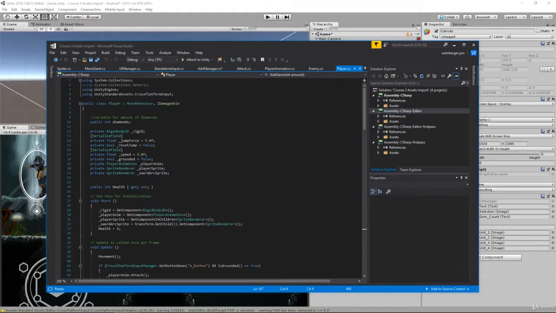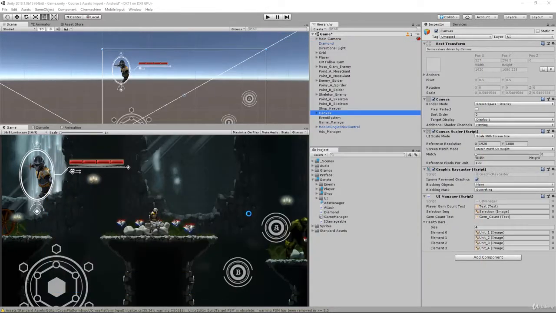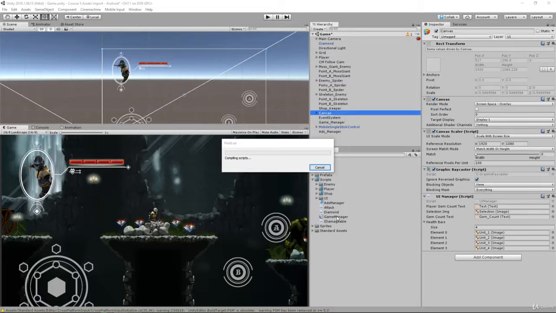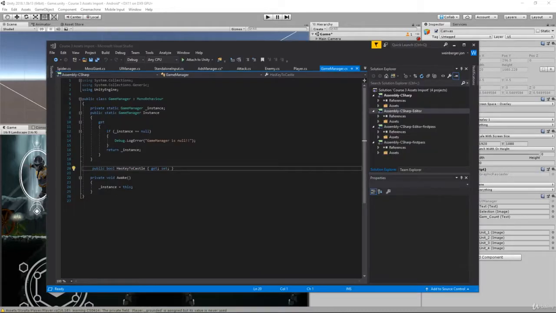So to do this, I'm going to open up our game manager in Visual Studio. And within here, we're going to create a function to access our player. So the game manager is allowed to have a reference to our player. I'm going to say public Player, and let's call this player. And it'll just be a property.